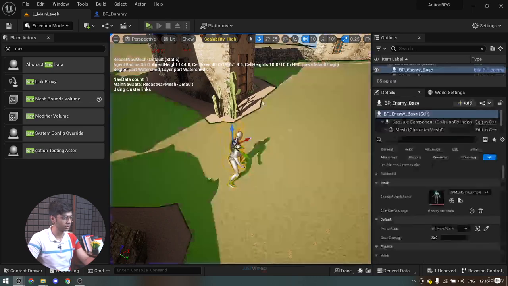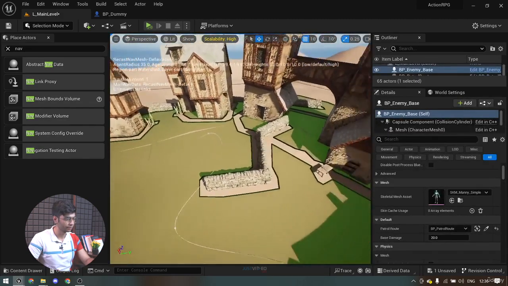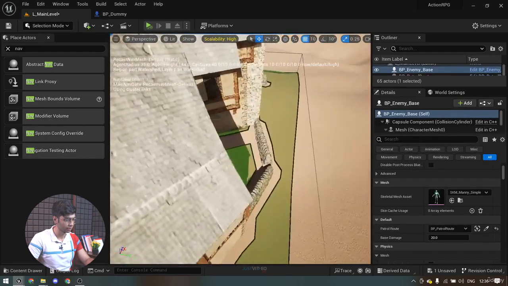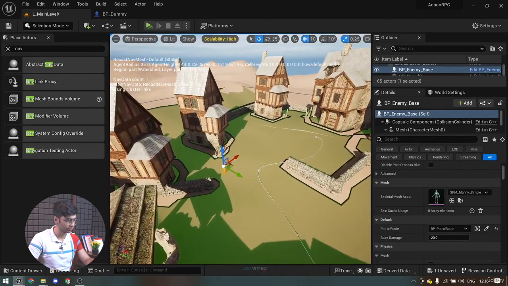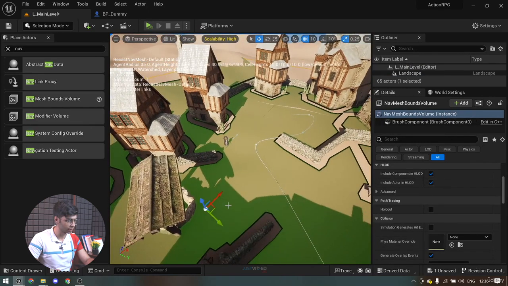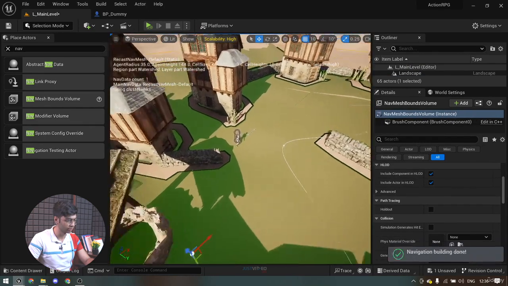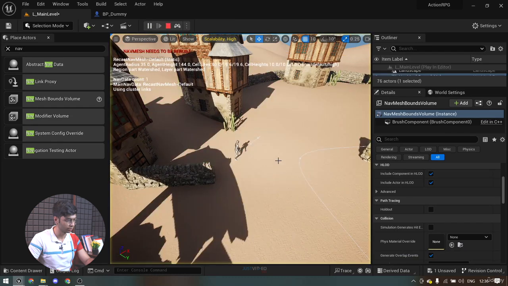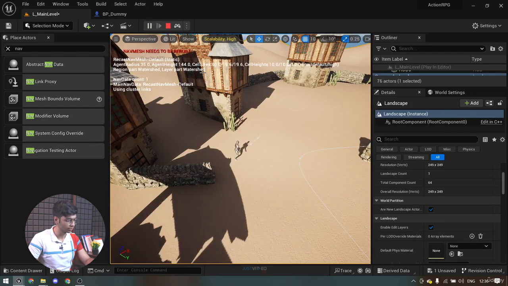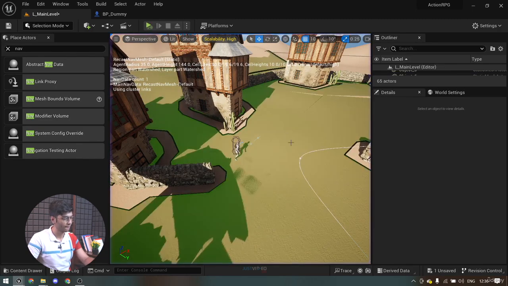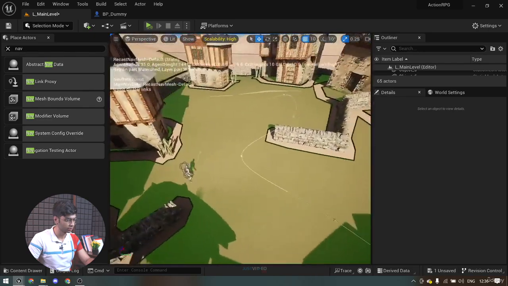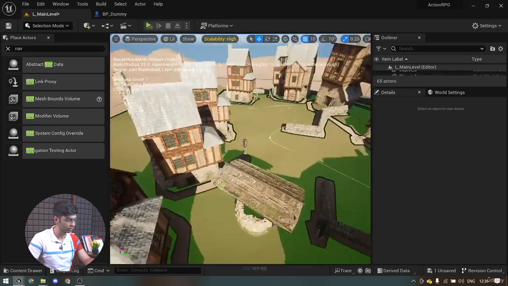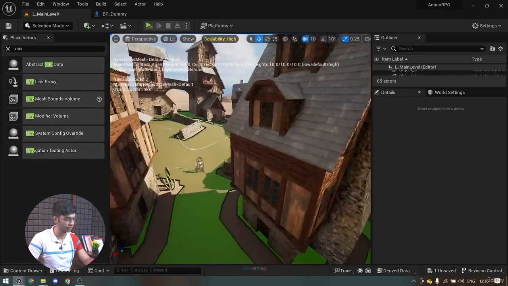Okay, it shows that nav mesh needs to be rebuilt. Let me see what that issue is. I'm just going to select the nav mesh and move it a bit and test it again. So it's basically showing nav mesh needs to be rebuilt. So it's a problem with our nav mesh. Let me just check what it is, and I will get back to you in a while.